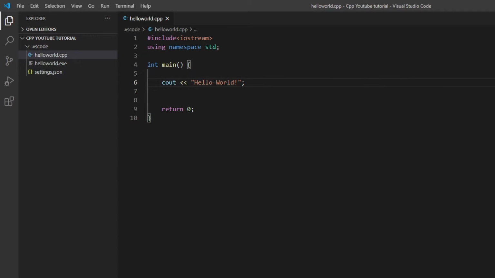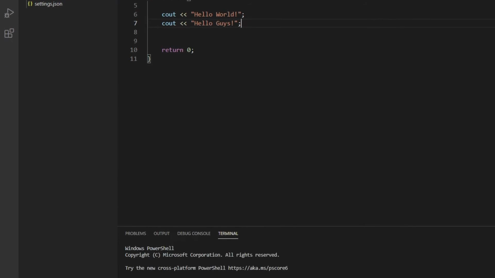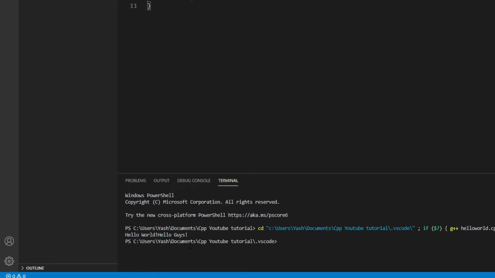Great. Now let us print some more statements on the screen. I'm going to print one more statement that will be hello guys. Now this will also be terminated by a semicolon. Let me save and run this, and let us see the output. Alright, here you can see hello world and hello guys get printed, but there is no space, no next line. It looks really bad, right?